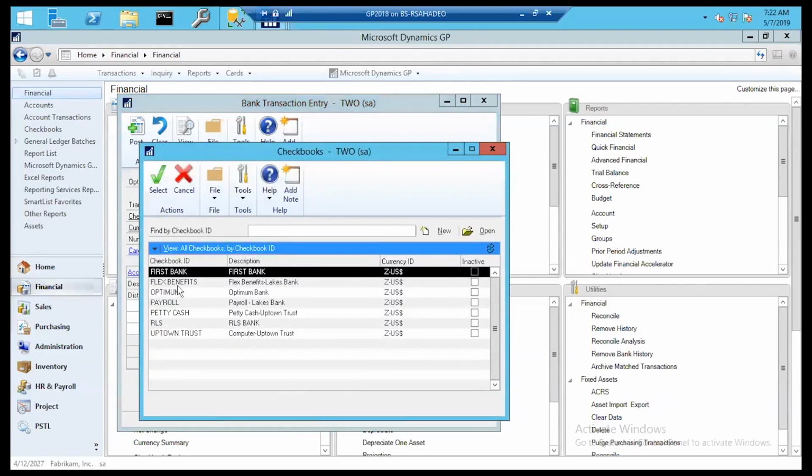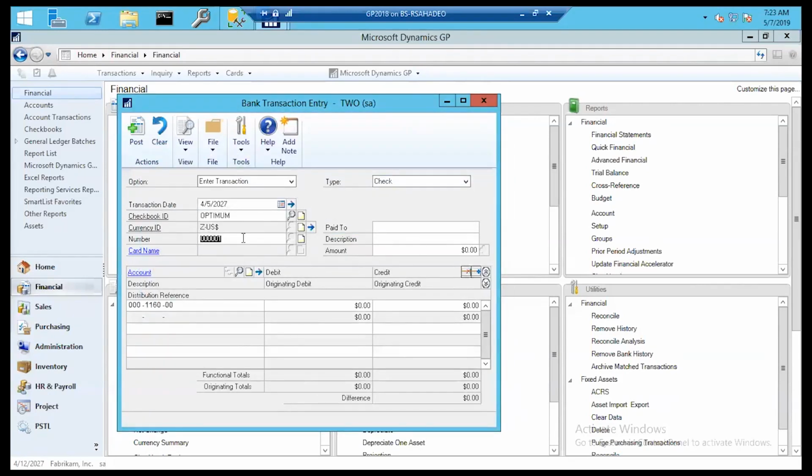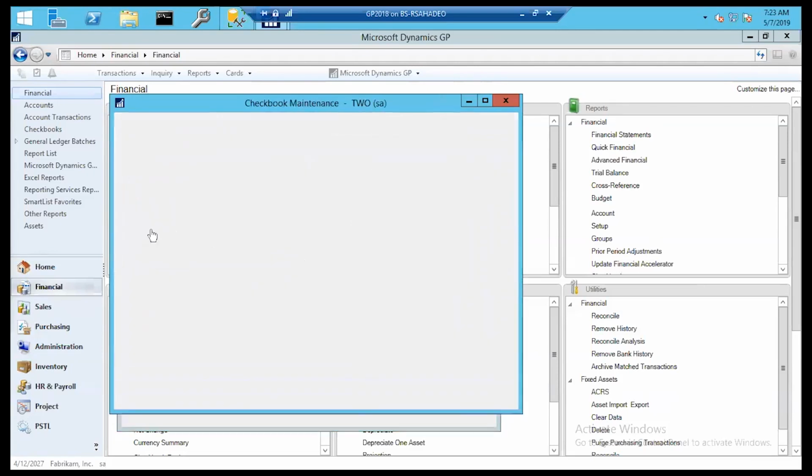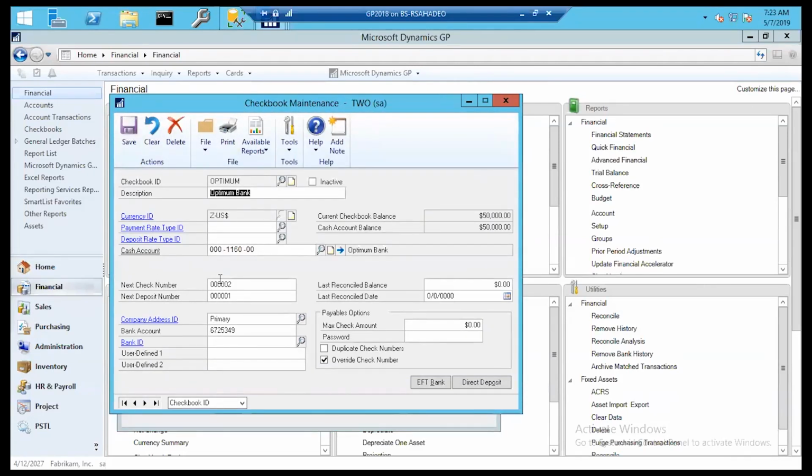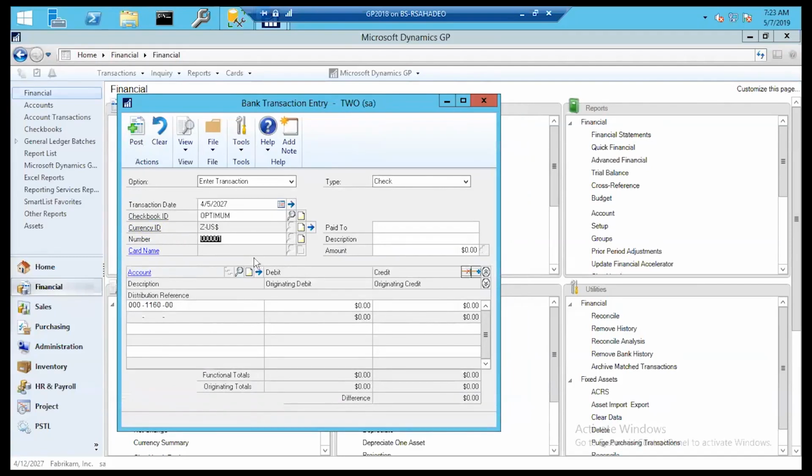We'll select our checkbook ID. Right, and the next number that defaults here that the system gives us actually comes from the window where we set up our checkbook ID maintenance window. Notice here our next check number. So now it's on number 2 because number 1 has already been given to us in this window. So we're paying to North Traders for purchase of a desk, $50.